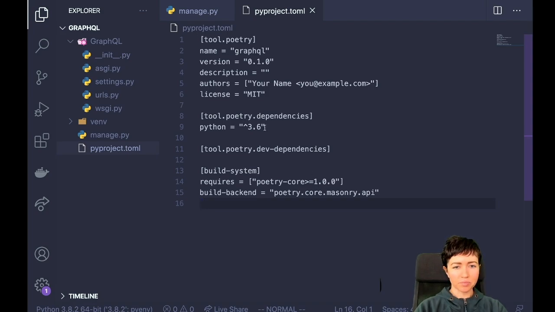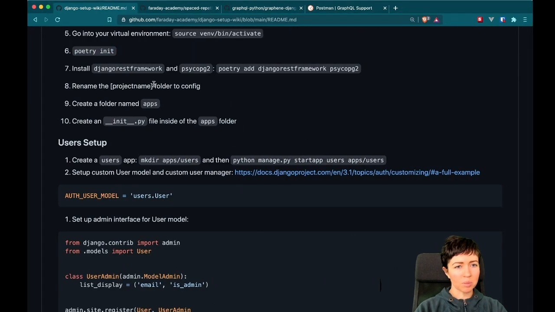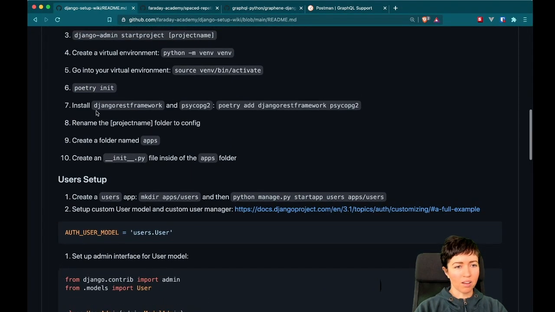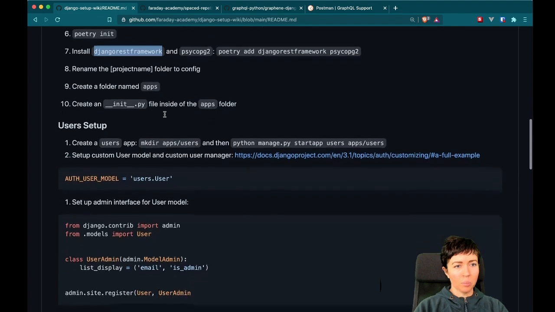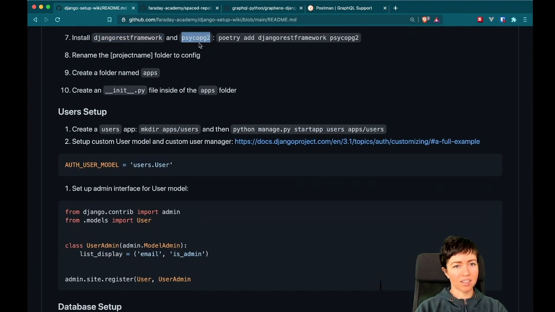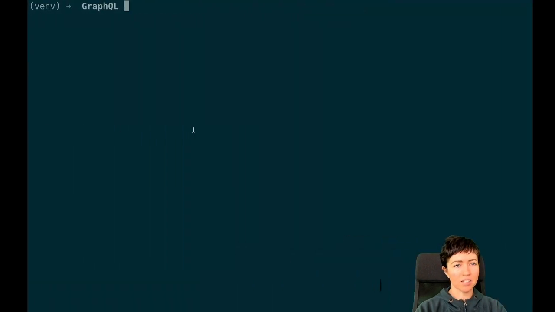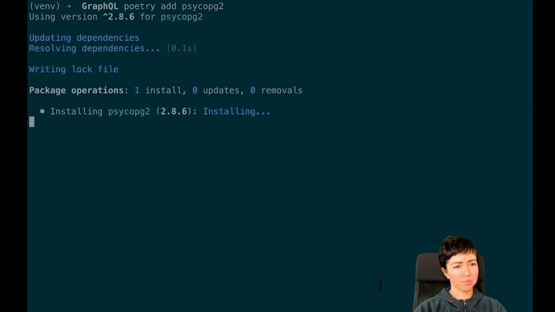It's basically just defining my only dependency so far as Python. So I need to install some dependencies. Oh, okay, Django REST framework, I have to move this around. This is only if I want a REST API. But I do want to install psycopg for Postgres, so I'm going to go ahead and install that. And instead of pip install, I can do poetry add and then the package.